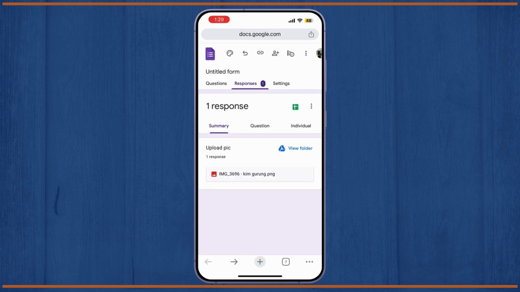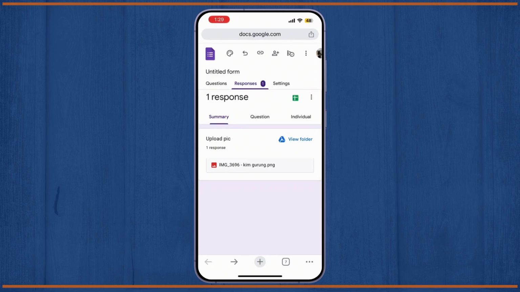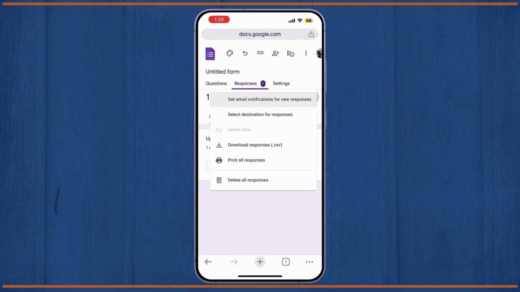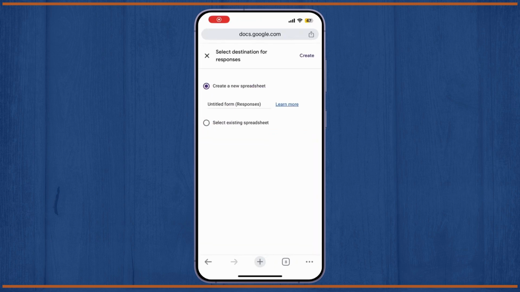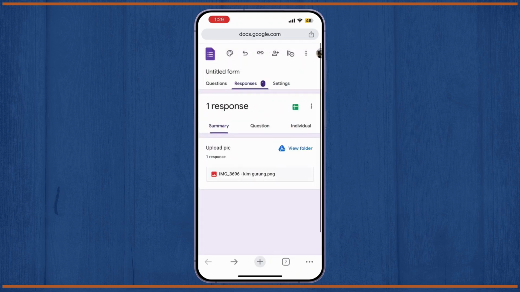To download the responses, click on the three dots at the right beside one response, and from there what you need to do is tap on download responses. Or you can also click on the Google Sheets icon. This will automatically create a new Google Sheets spreadsheet with all the form responses.